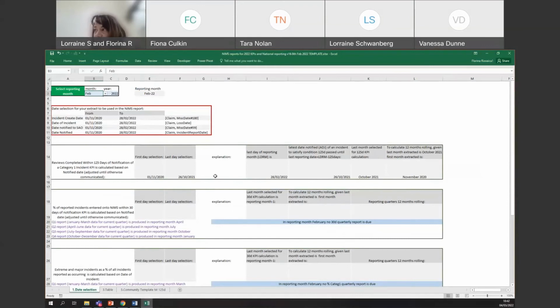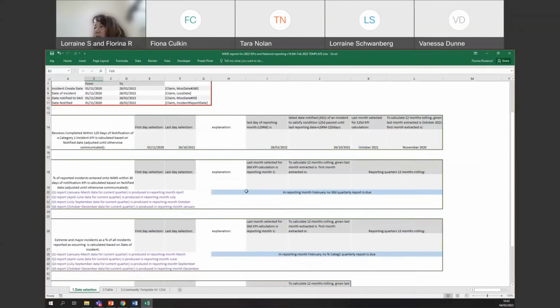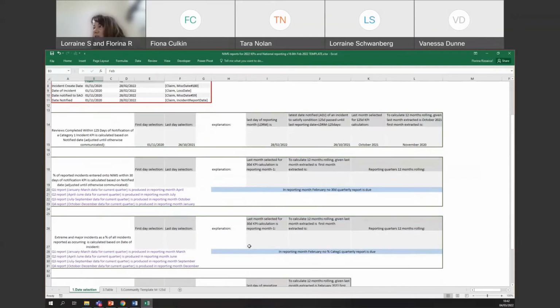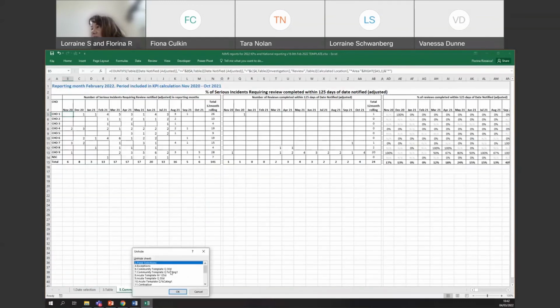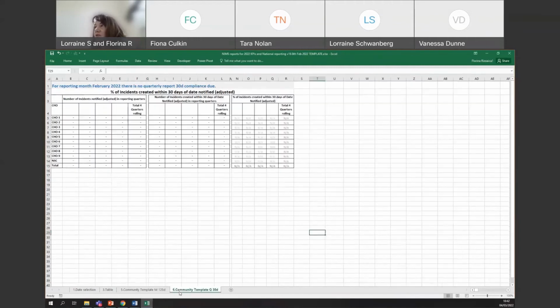The Excel automatically calculates the fact that in February there is no 30 days report due, and also there is no percentage SI report due. So you will just have that the reports are not due in this month. And if I open a template for them, let's say also community, it's just not due then. Okay, and I can see the other one, the percentage, also not due.